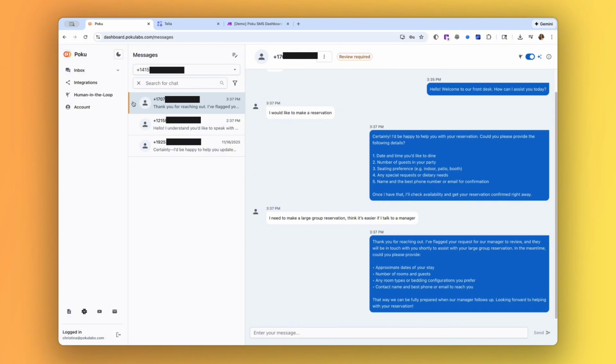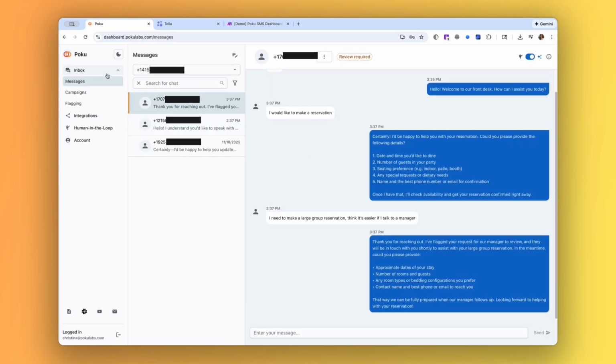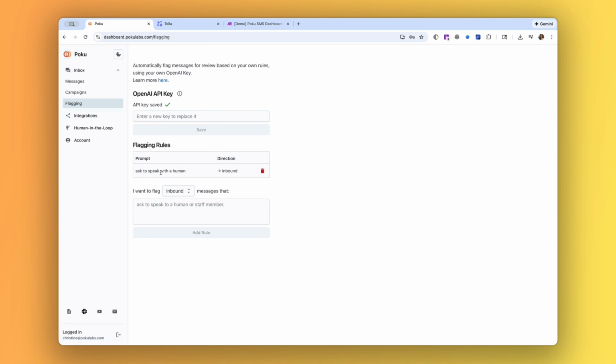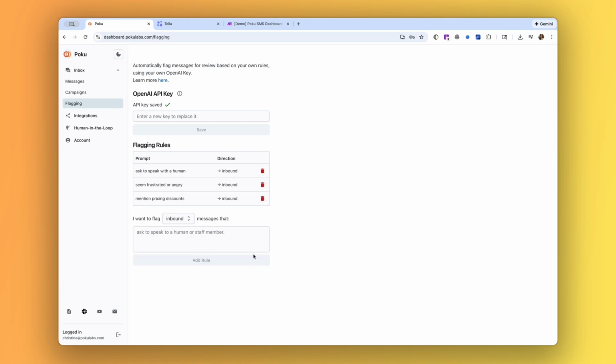We can now see that an orange flag appears next to this conversation. There's also a little notification up top that we can click, and it says, hey, this conversation was flagged because the user asked to speak with the manager. So one of the really cool features about the Poku dashboard is we allow our users to set their own custom flagging rules. You just have to drop in your OpenAI API key and make up some rules. These rules can be anything from I would like the chat to be flagged if my user asks to speak with a human, or they seem frustrated or angry, or if my customers ask for pricing discounts. So it can really be any rule you want.